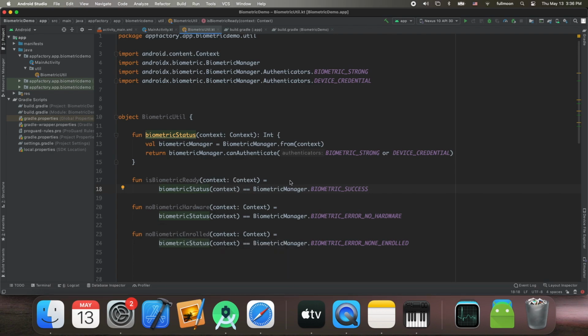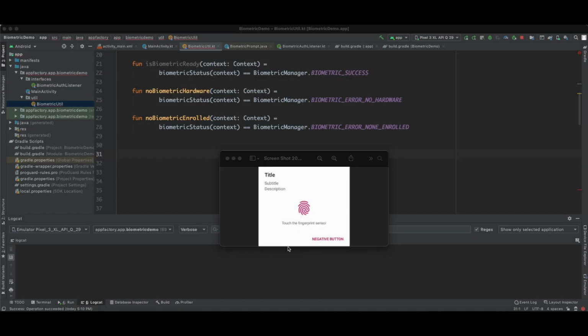In Kotlin, if the function has only one line, we can treat it as a property with an equal sign. So now, we can make the biometric status function a private function and expose these three little functions to the rest of the app. This is how the biometric dialog looks like. It has a title, subtitle, description, and a negative button.